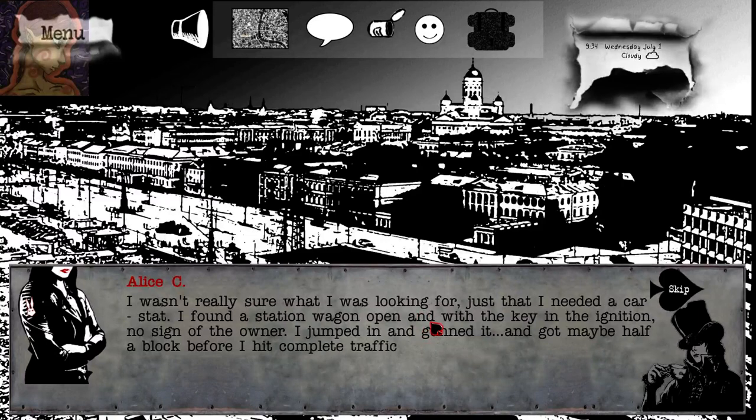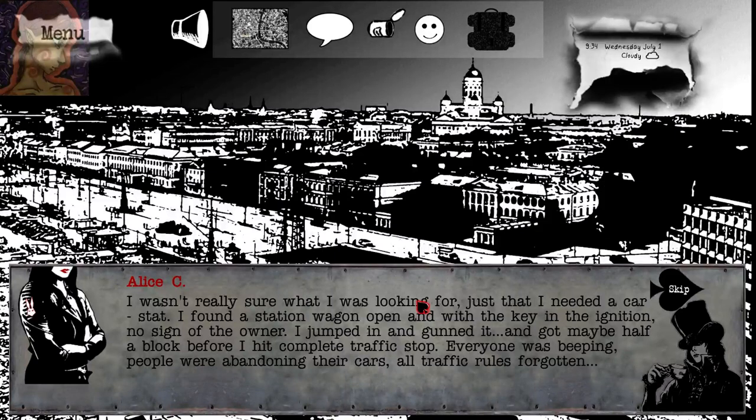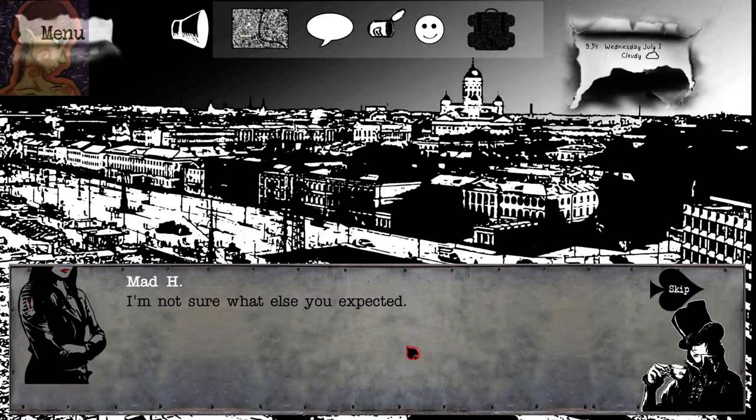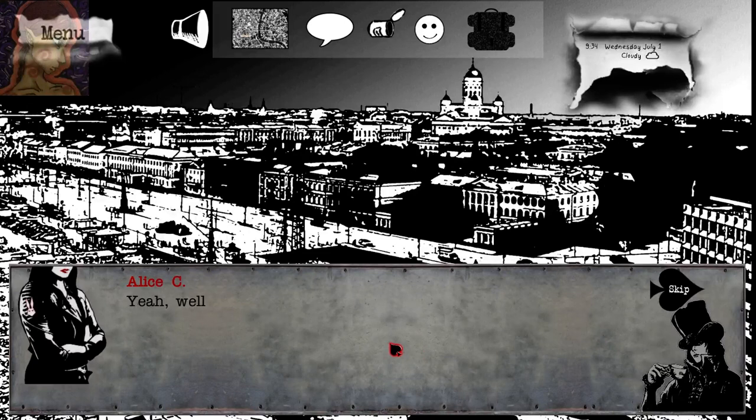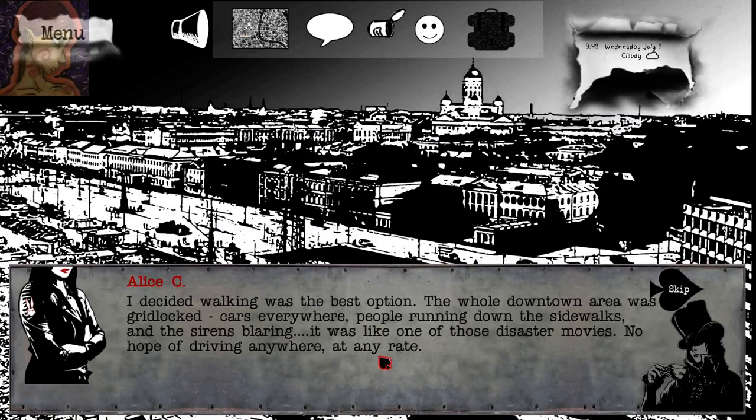Got maybe half a block before I hit a complete traffic stop. Everyone was beeping. People were abandoning their cars. All traffic rules forgotten. I'm not sure what else you expected. Yeah, well, I decided walking was the best option. So this was kind of... but you must walk.